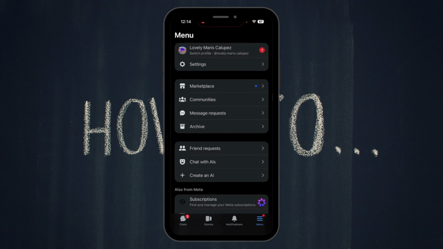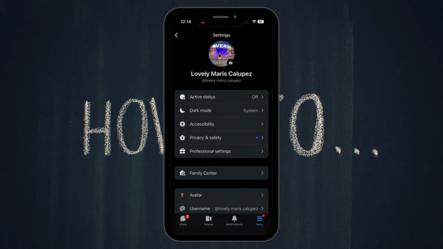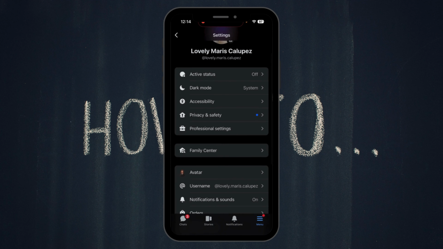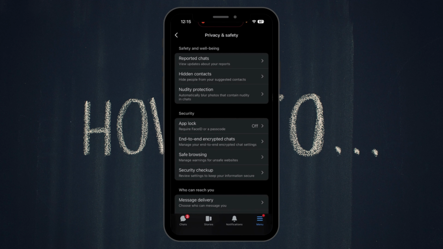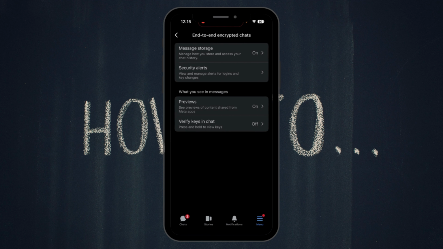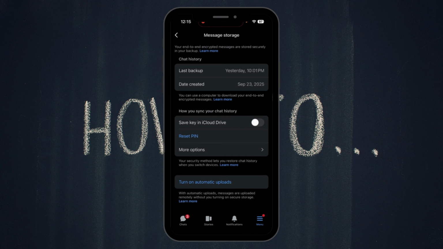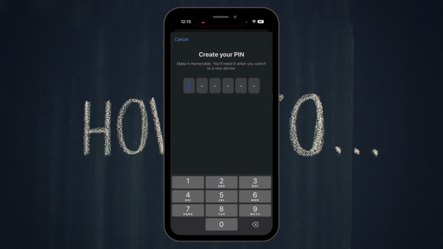Next, click on Settings. Next, scroll down and go to Privacy and Safety. Next, tap on End-to-End Encrypted Chats. Then look for Message Storage or Secure Storage. Then tap on that. And from here, look for Reset PIN and click on it.